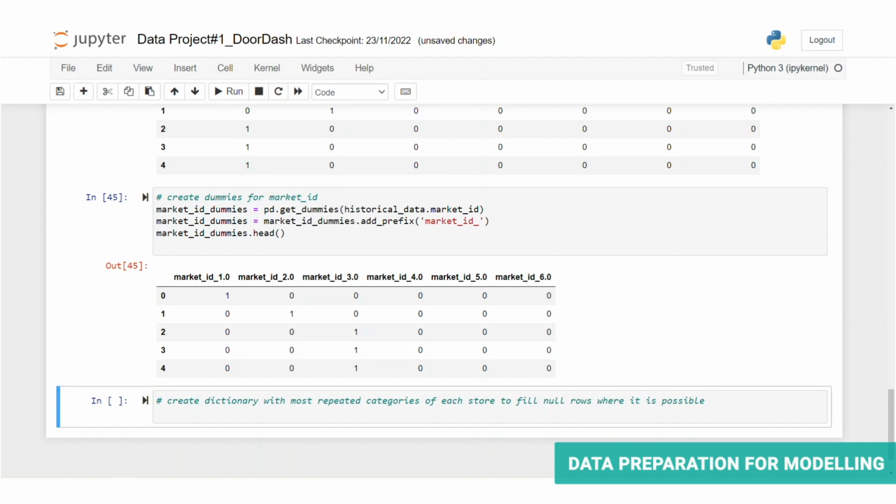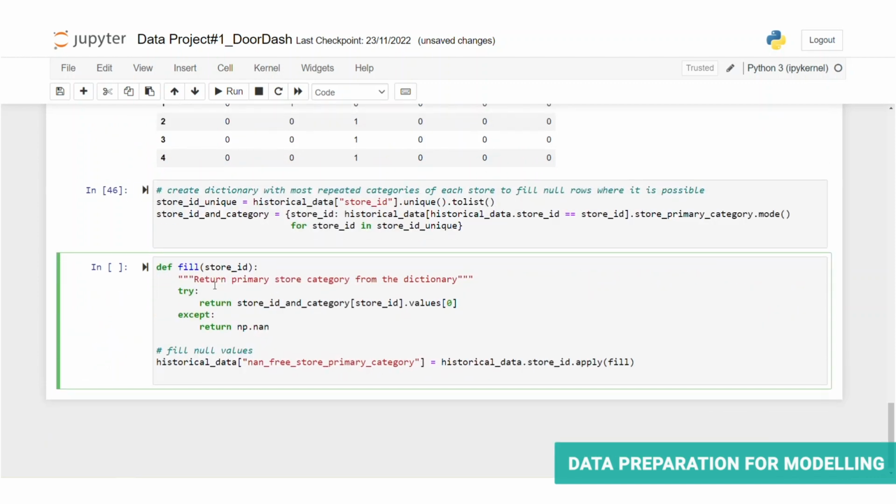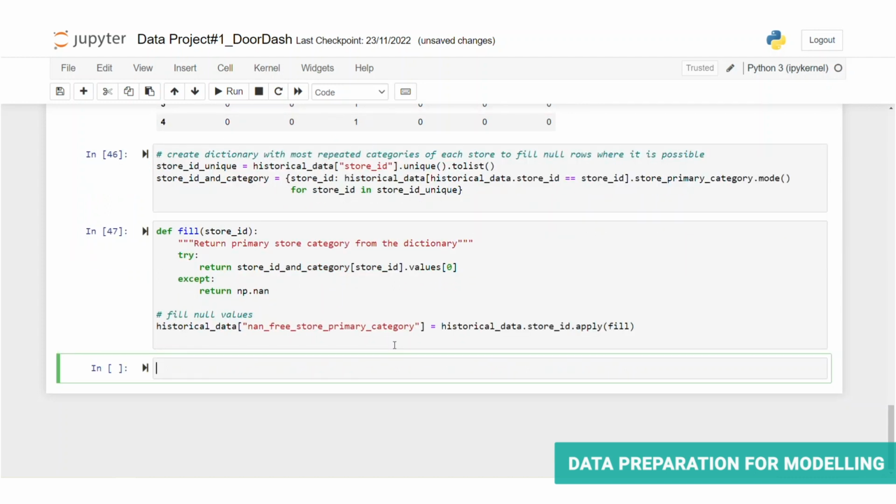So let's first create the reference dictionary. And then use a custom function to impute the values. The fill function here will take the store ID as input and return a value according to our reference dictionary. And then, of course, we'll fill in the null values. Now we can one-hot encode this column as we did for the order protocol and market ID.